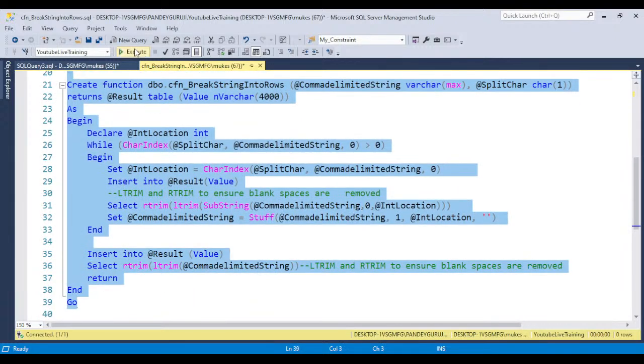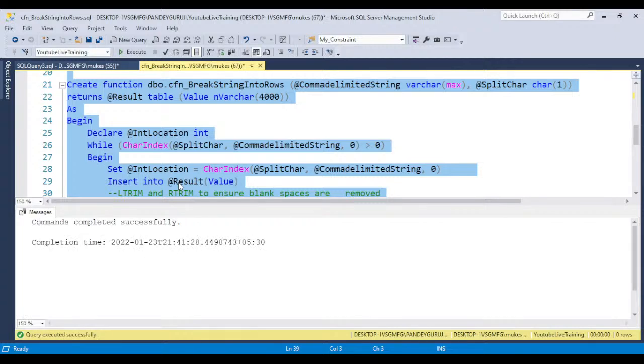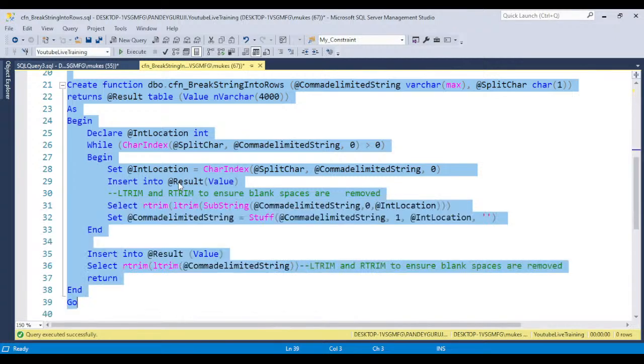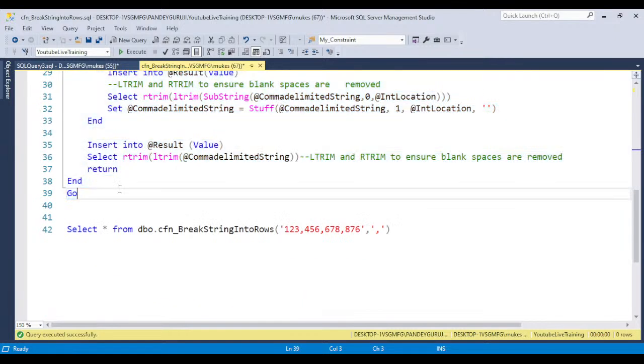Okay, so basically, if you have the concept of the inbuilt function and the while loop, then only you can achieve this. Now this function is created, so how can you call it? Because this is a table value function, you need to use select star from the table string into row.